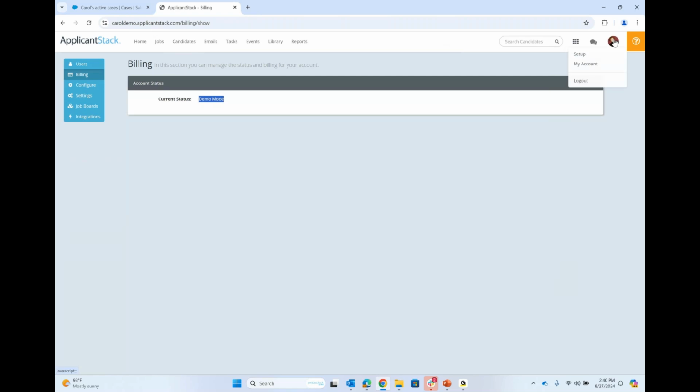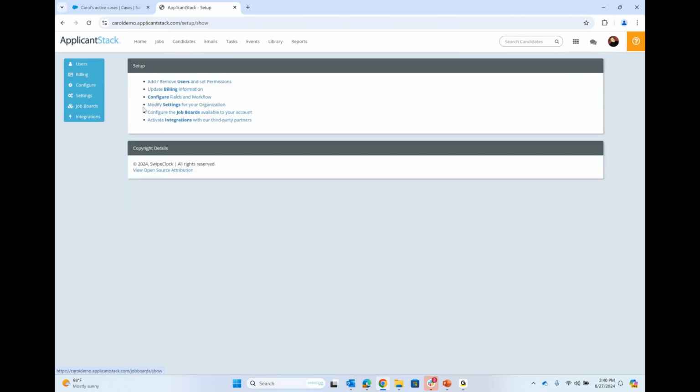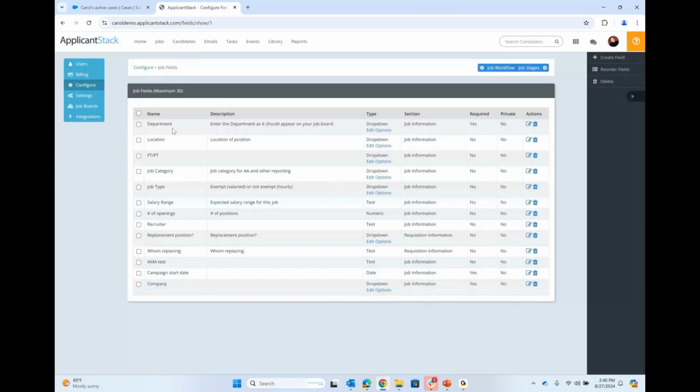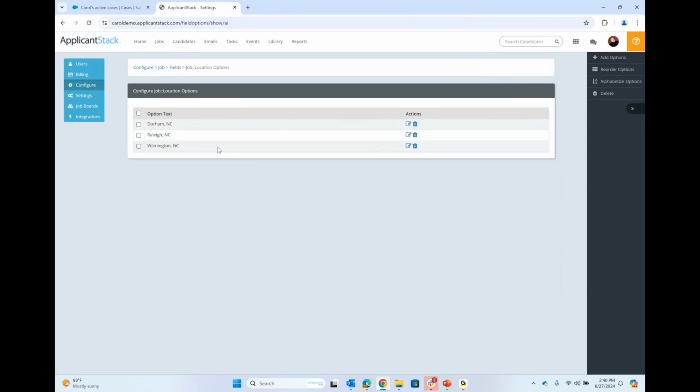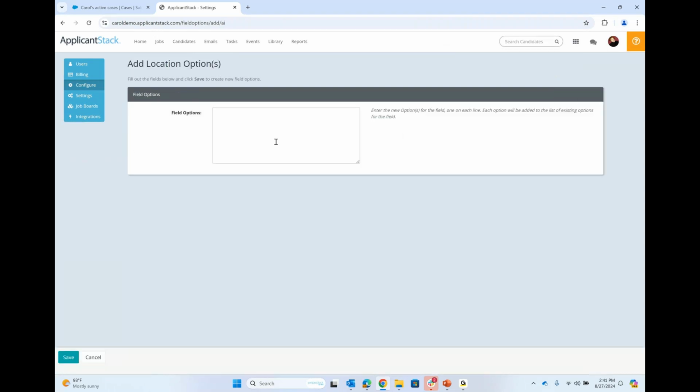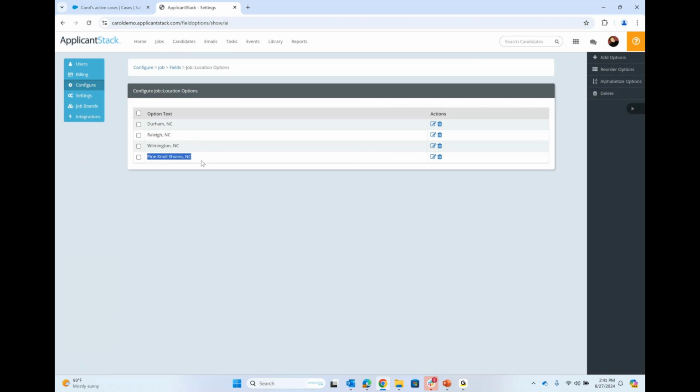To add locations, we'll come to setup, we will come to configure, and job fields. So I have a location and I have edit options. Right now mine is set up as a drop down. We can simply add an option. Let's go ahead and add Pinehole Shores, North Carolina. Let's save that. And here is that option.